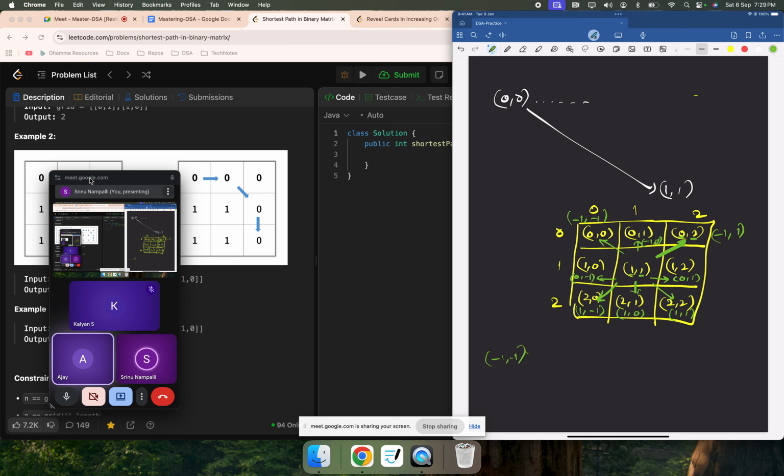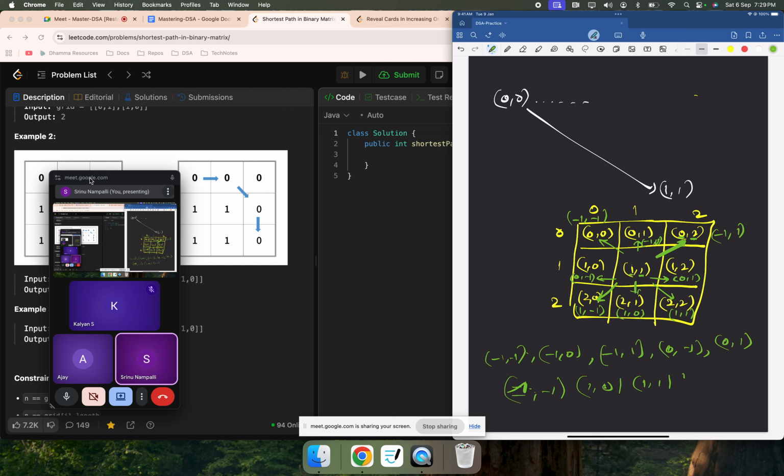So minus 1 comma minus 1, minus 1 comma 0, minus 1 comma 1, and 0 comma minus 1, 0 comma 1, then 1 comma minus 1, 1 comma 0, and 1 comma 1. So we can move in any of these directions, okay? And the problem statement says the given matrix has either zeros or ones.